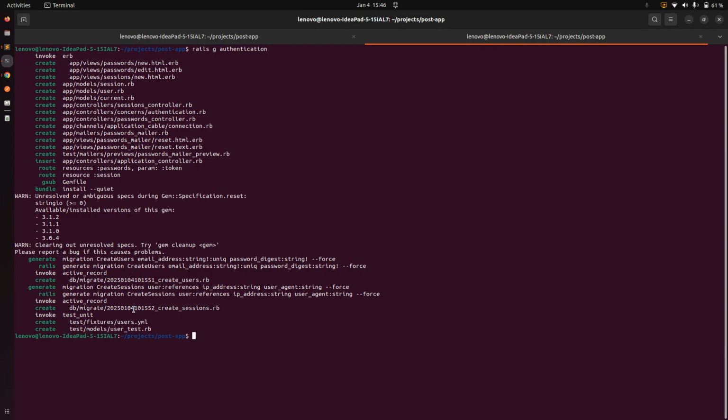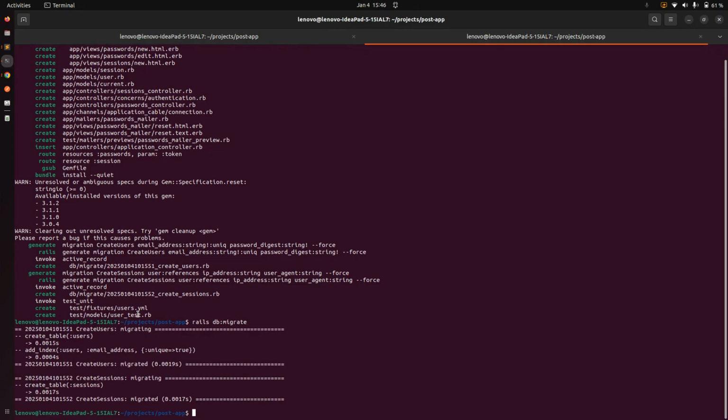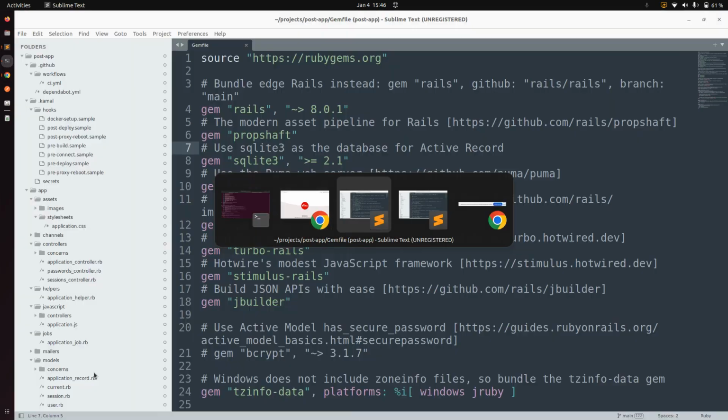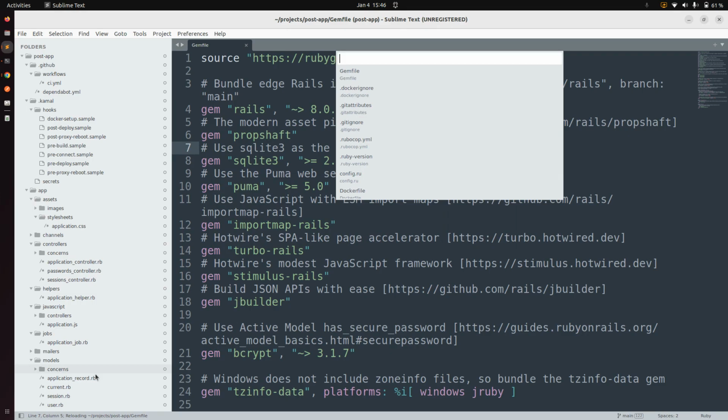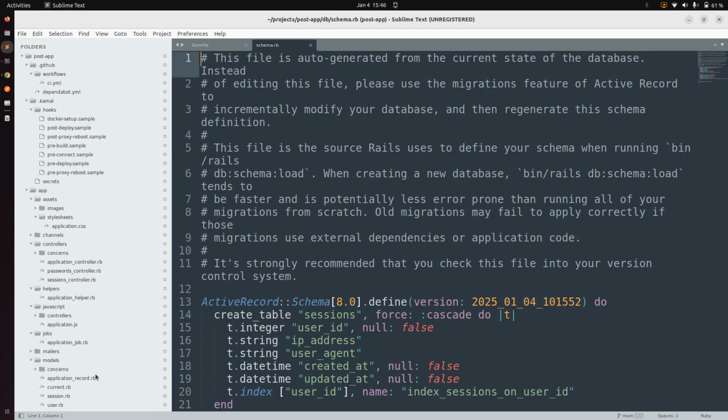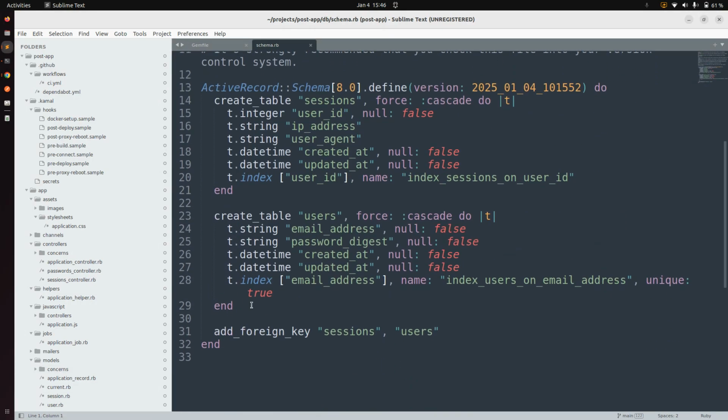So first of all, let's run the migration: rails db:migrate. This is the same as in previous versions, just to run the migration. After running the migration, you can see that it has created a table for users and for sessions. First go to schema.rb. Here you can see that you have a few tables, create table sessions and create table users.